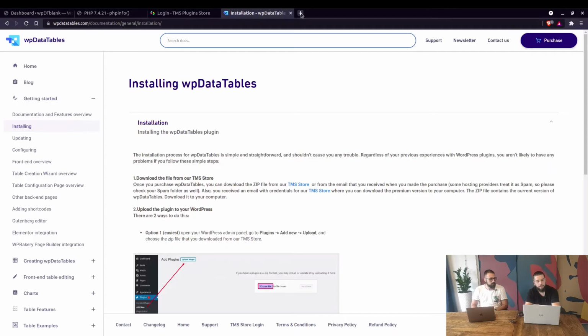Today we're going to show you how you can install our plugin and download it from the store so you can use it on your WordPress website. So without further ado, this is a short one. Alexander, can you show us? Sure. You guys can check this out in our documentation under installing.